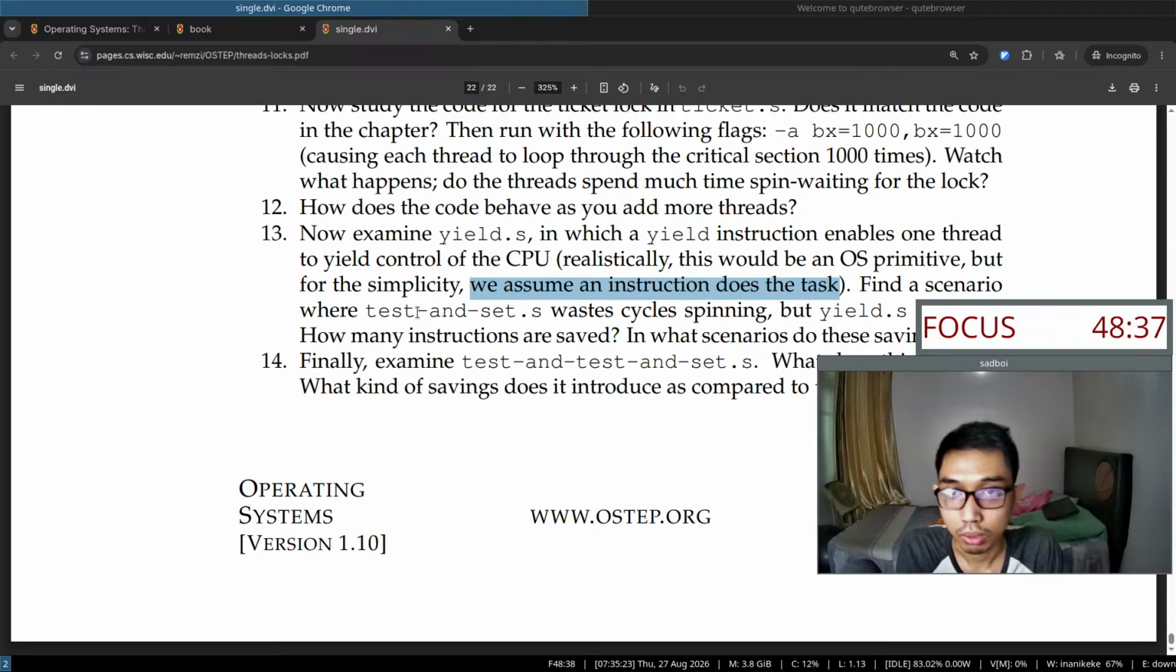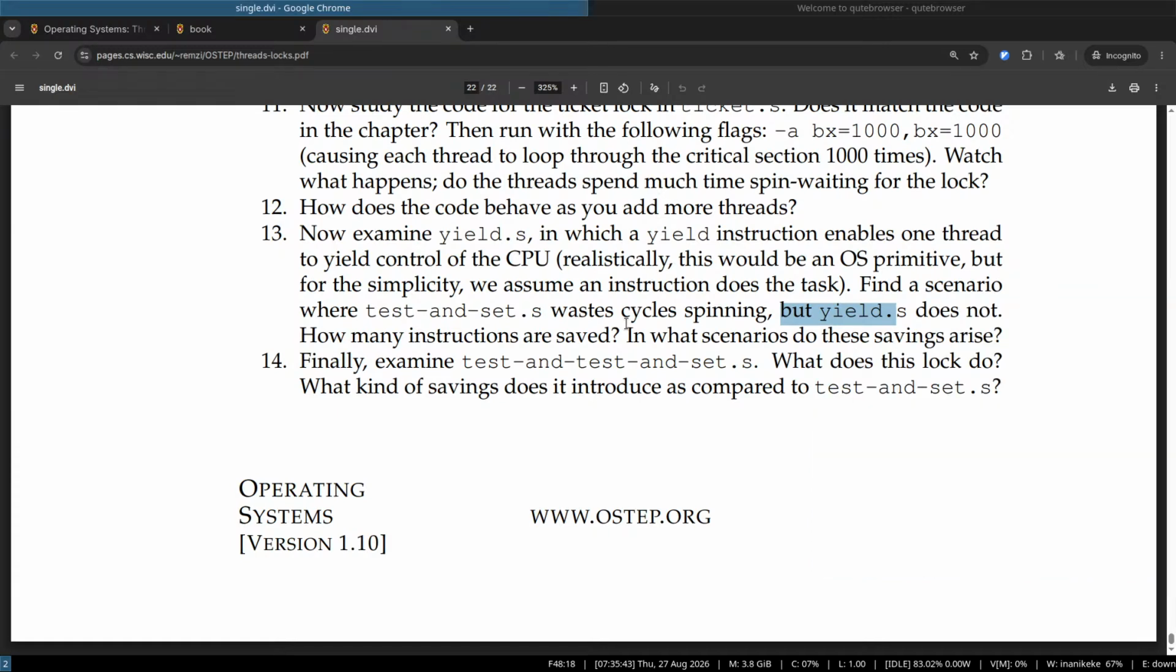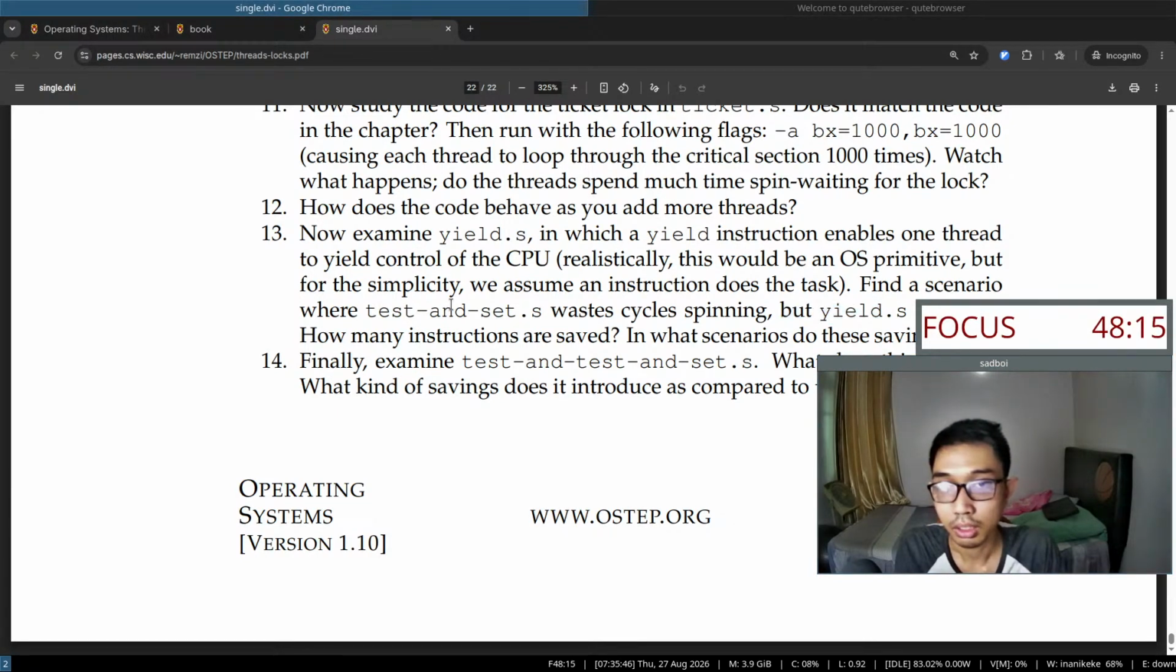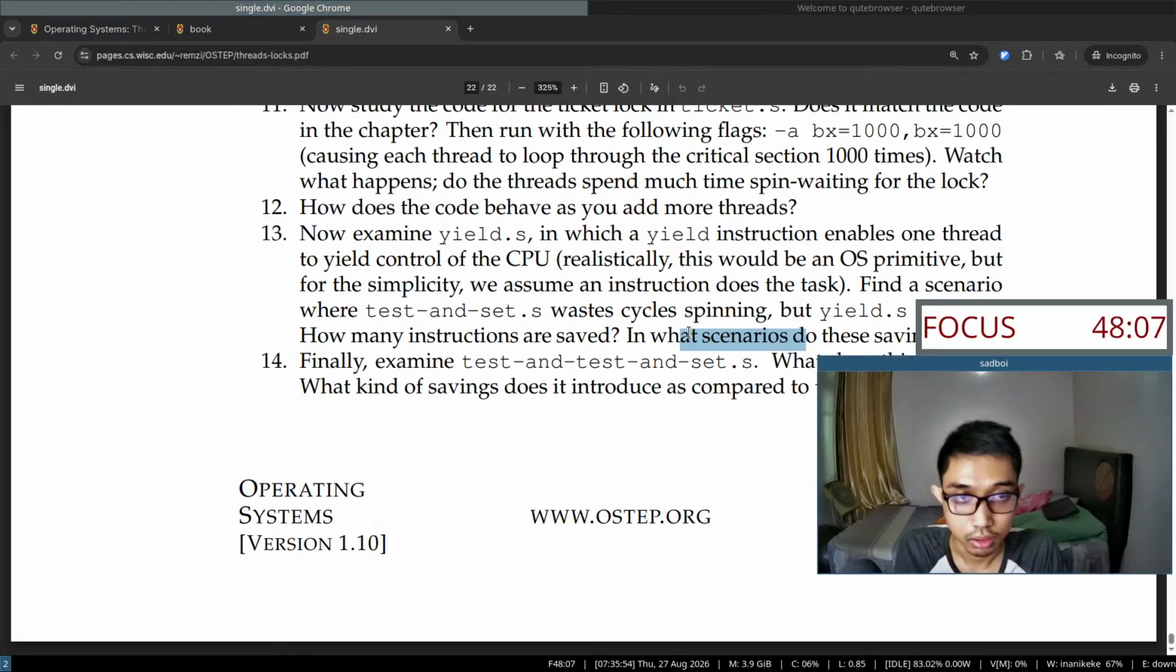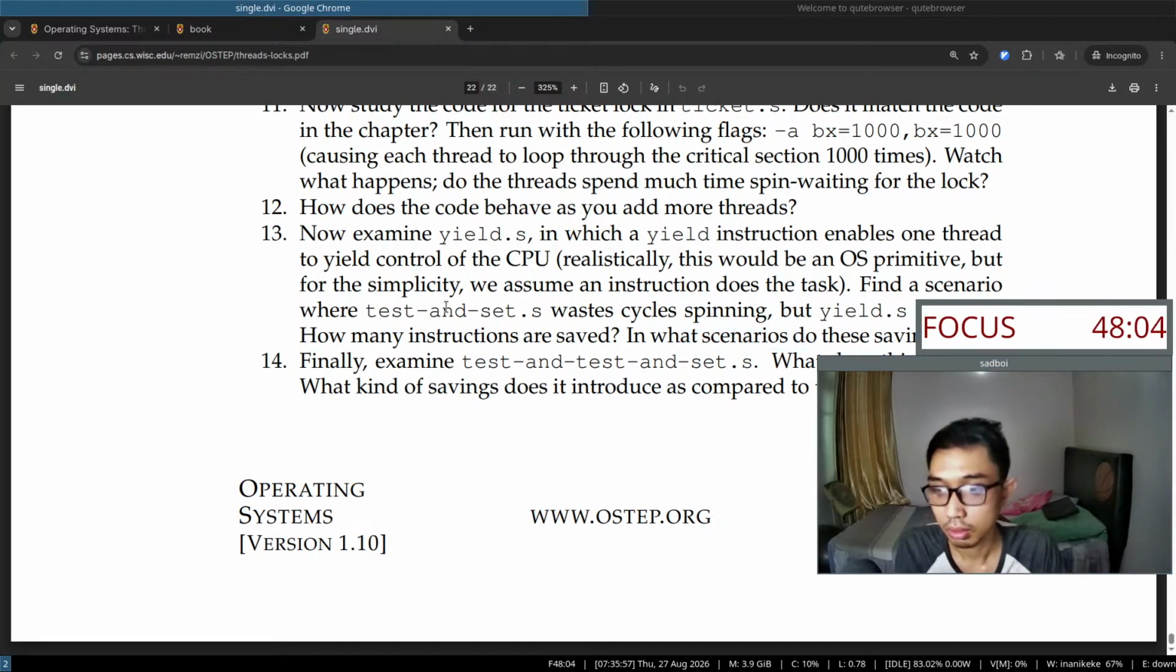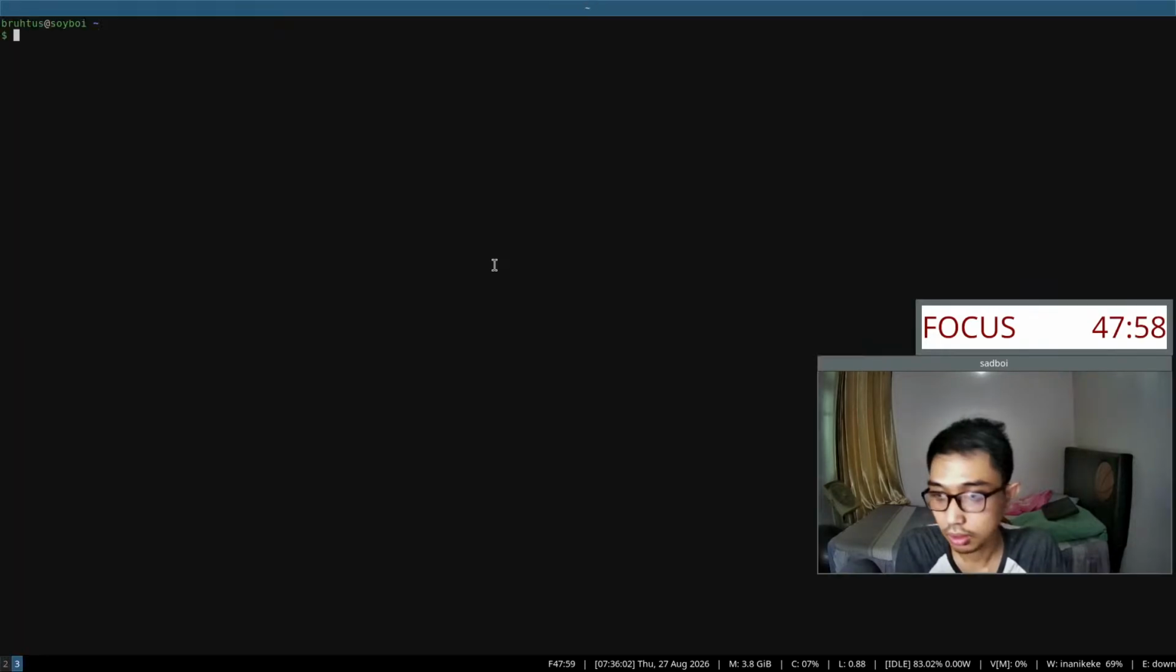Find a scenario where test and set with cycle spinning works but yield does not. How many instructions are saved? In what scenario does the saving arise? Well, let's check this first, I guess. Yield.